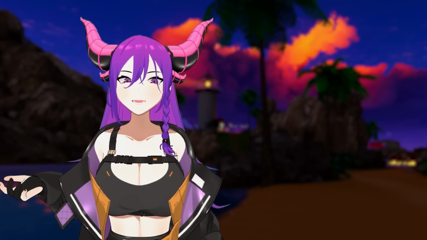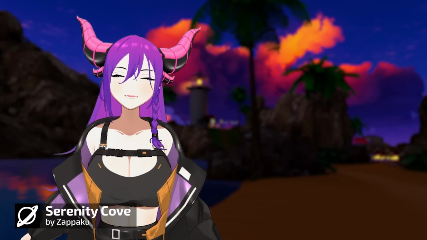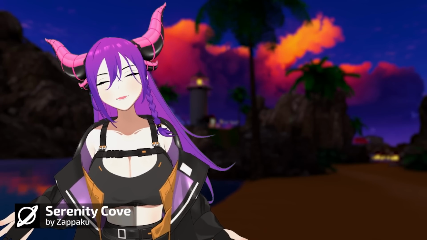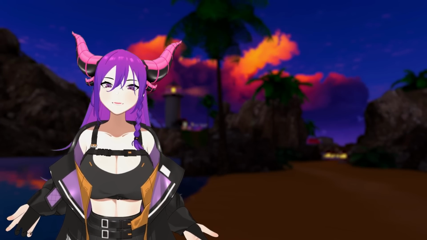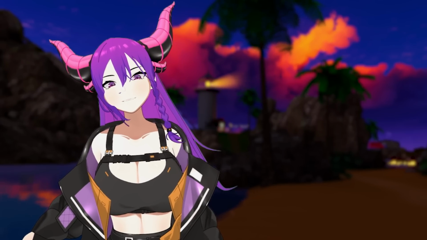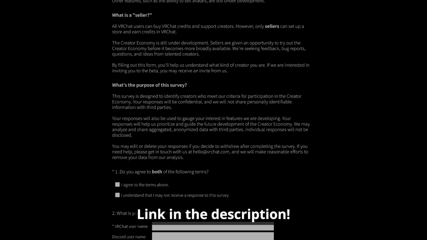First, let's talk about the creator economy. As we mentioned in our update last month, we've opened up applications for new sellers. We've received a ton of interest so far, and are currently in the process of inviting new people into the program. We're excited to get more people making cool things into the creator economy.